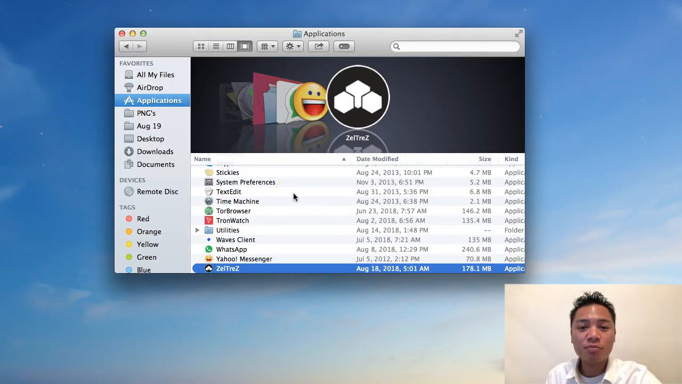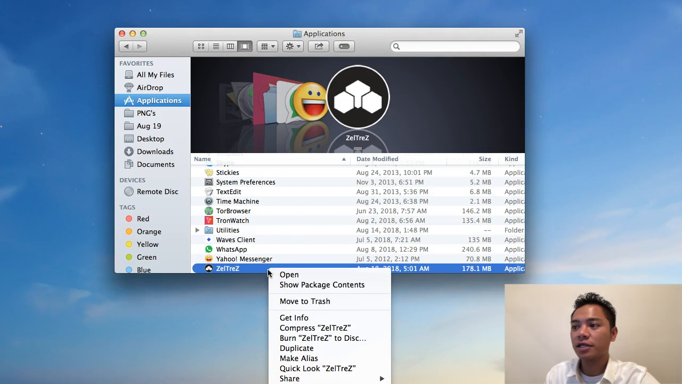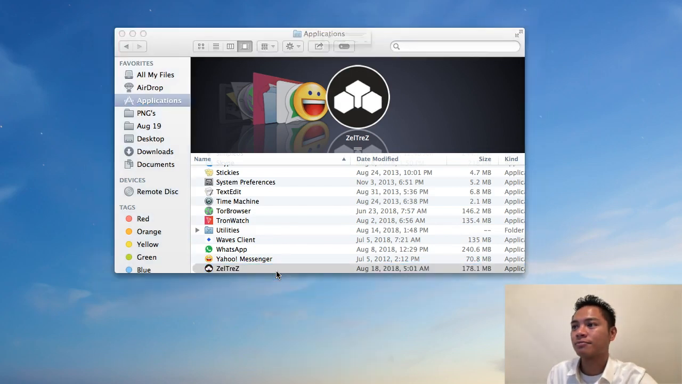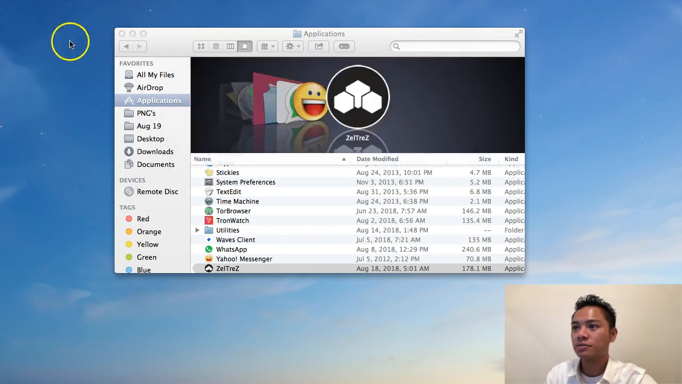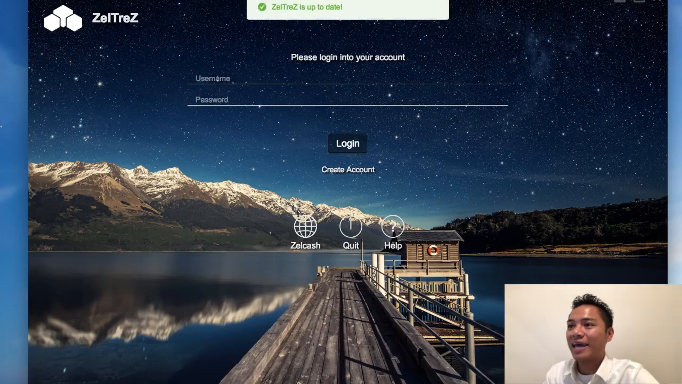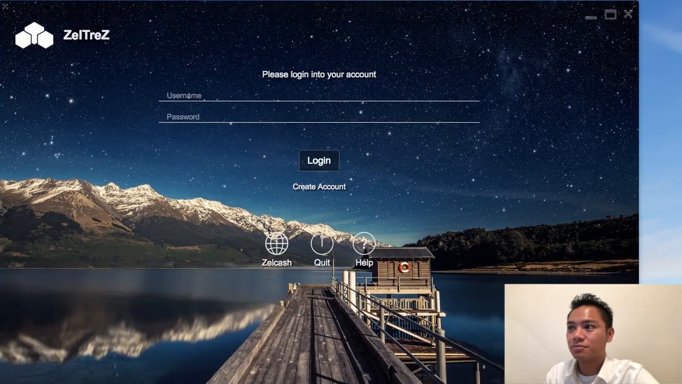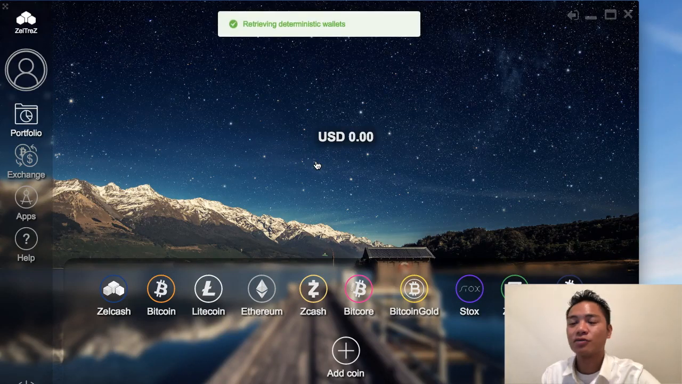And the way you want to reopen it is to go to your Finder, go to your applications, and then go to Zeltrez here. You're going to want to right click it and then click open. And then it's saying, are you sure you want to open it? Say yes, open. I'll exit out of this. And here is the wallet one more time. To log in, just enter your username and your password from your password manager, and then click login. And voila, there it is.